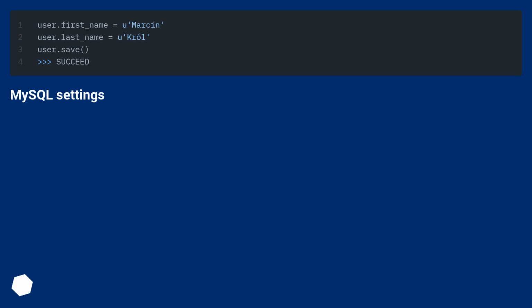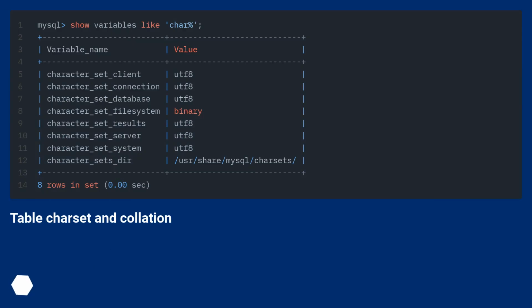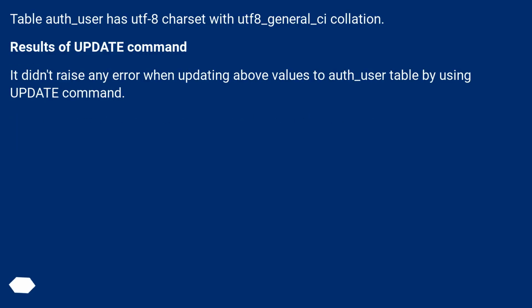MySQL settings. Table charset and collation. The table auth_user has UTF-8 charset with utf8_general_ci collation. Results of the update command. It didn't raise any error when updating the above values to the auth_user table by using the update command.